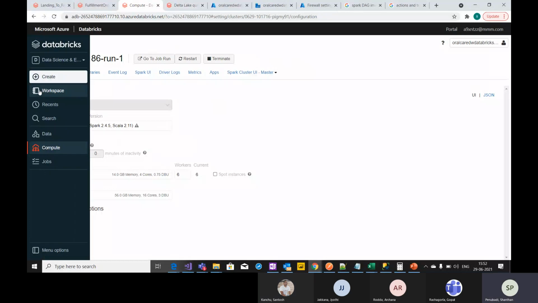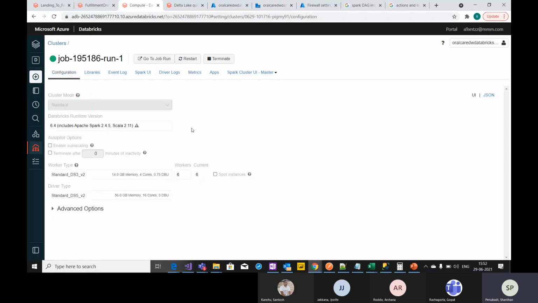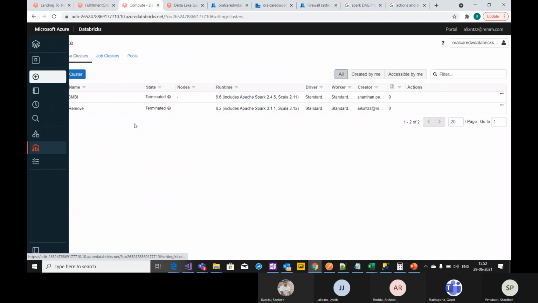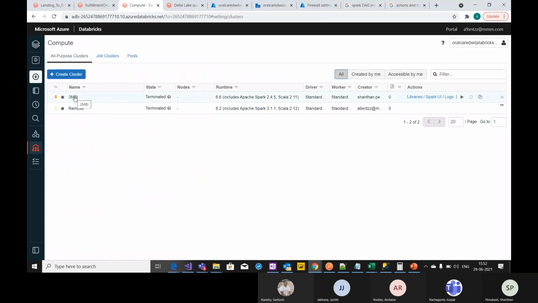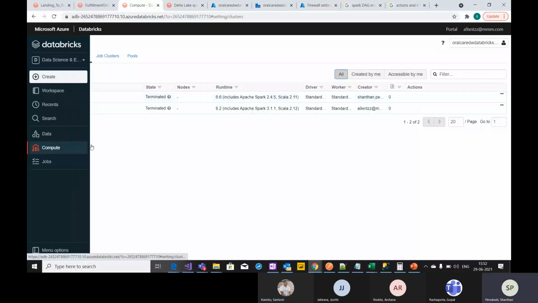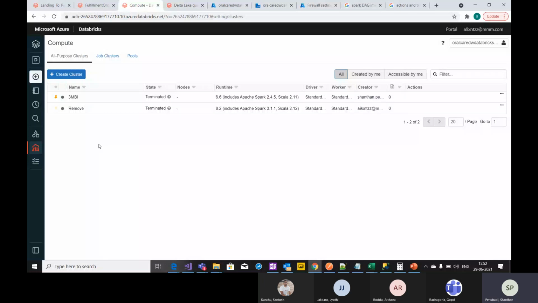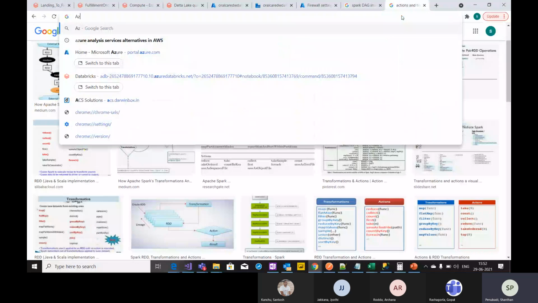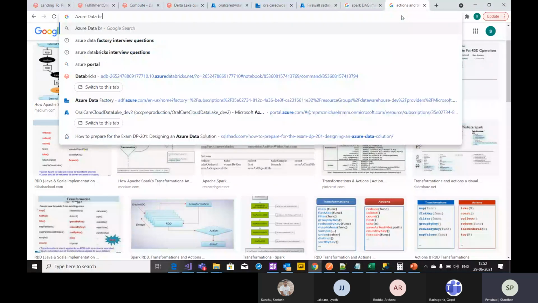So this is regarding job cluster and interactive cluster. Any doubts regarding clusters? If no, I'll move on. Okay then. One more thing we should know while dealing with Databricks is Databricks pricing, and I'll explain why we are using job clusters instead of interactive clusters.